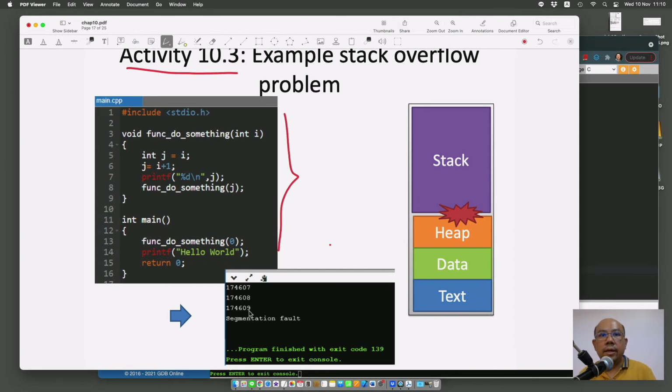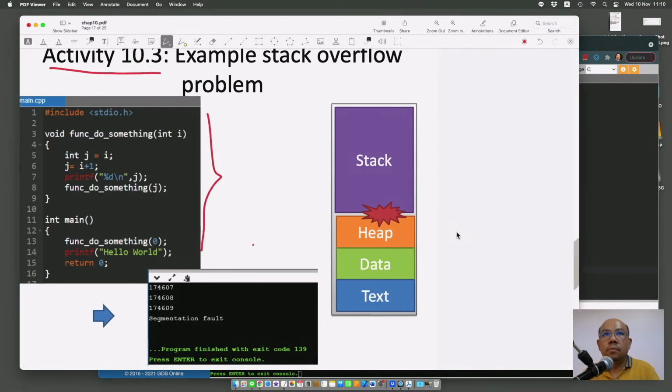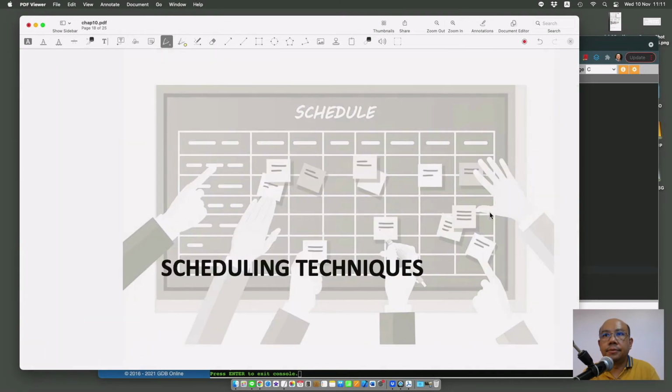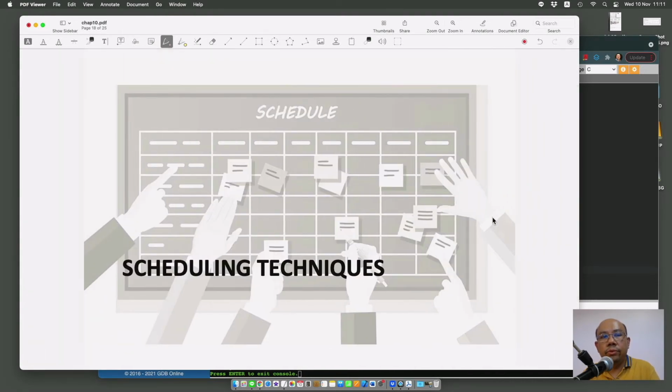Okay, here I captured it, and the program shows a segmentation fault because it is a stack overflow. It happens when the stack overflows to hit the heap. Okay, here I show you four parts: text, data, heap, and stack. Now we will move to the detail of the scheduling techniques.